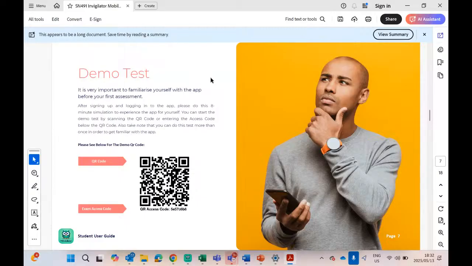Once you are done with the demo test, this is going to give you a really good idea of how the application works. So let it run a bit. It's going to ask you for a selfie. It's going to ask you for a photo. It's going to run. It's going to ask you to upload a document. Once you've been through this demo test, you are then going to know exactly how the Invigilator application is supposed to work. So nothing scary about it.